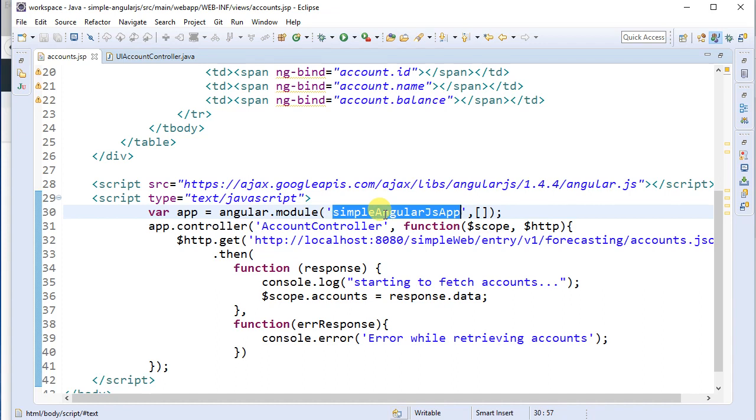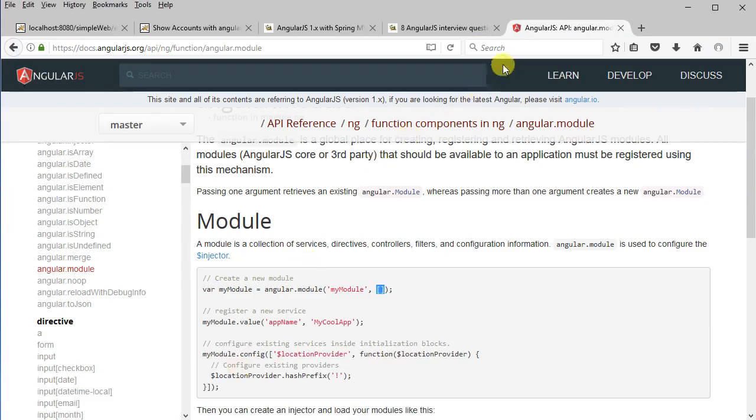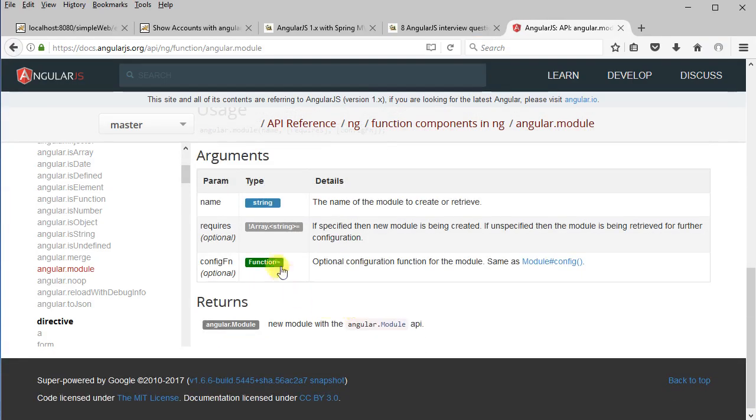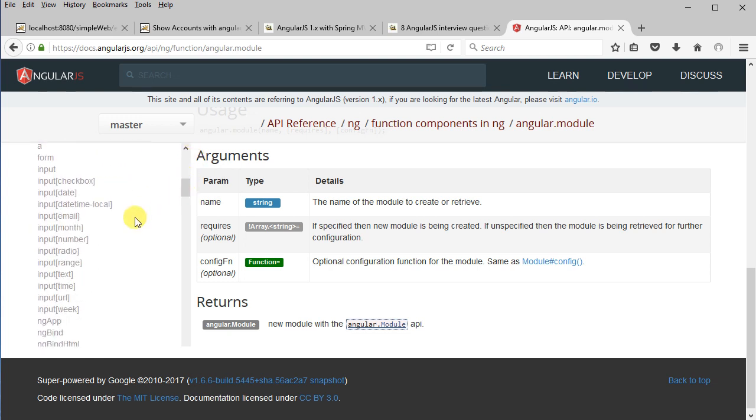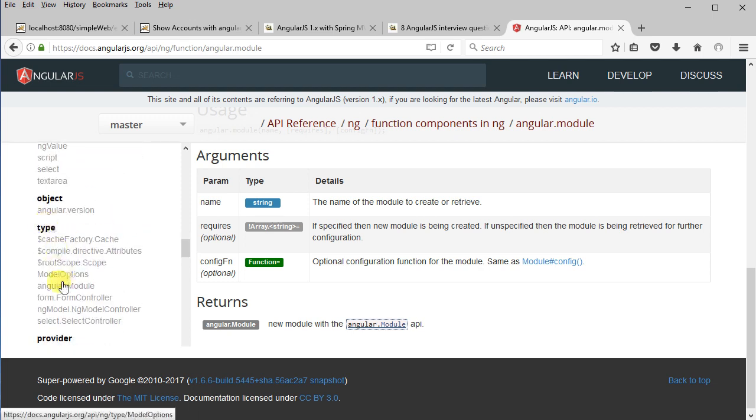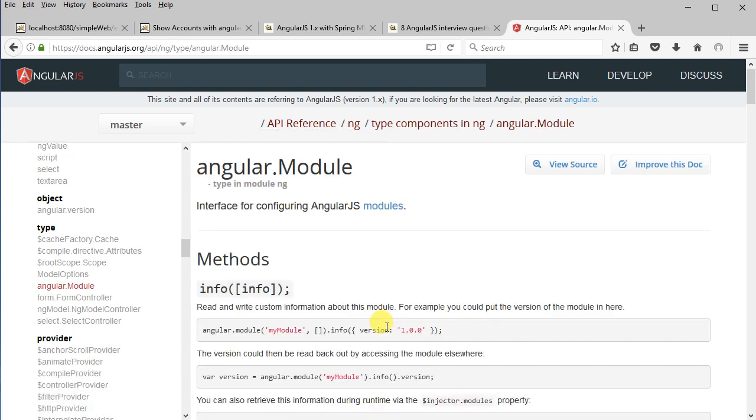And this is the name, simple angularjs app is the name I'm giving to the module. So once you get the module, the documentation is saying it returns an object of type angular.module. I can either go through the ng types here, which has the Angular module, or I can see the return type, and there's a clickable link here. So I click on the module.